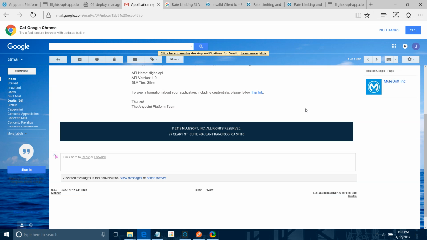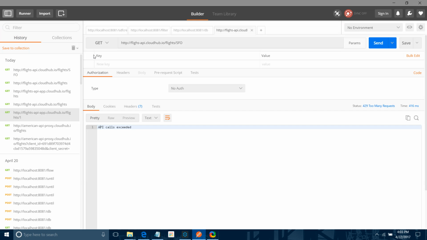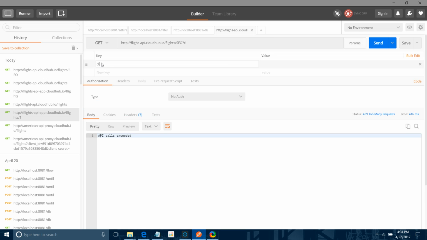So you have to click on this link. You will require the client ID and the client secret. If you click on this link, you will get a client ID and the client secret. I will say show client secret also. This is my client ID. I can copy it. Now in Postman, you have to set a param. I will click on param, say client ID, and paste it here.